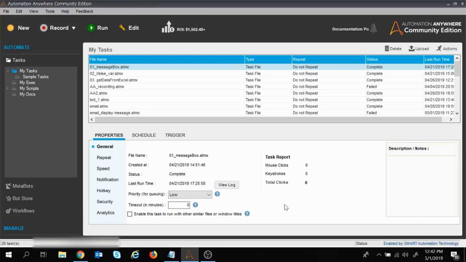Hey guys, welcome to the session on Automation Anywhere. In today's session, we will learn how we can access emails through Automation Anywhere.